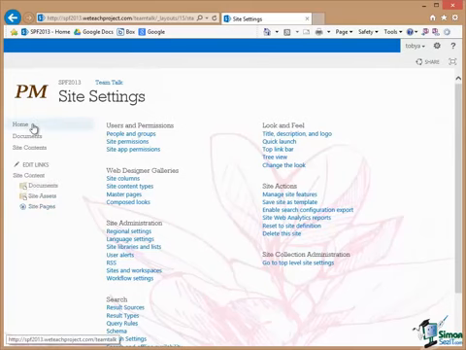The quick launch, remember, as the name implies, is somewhere to put the quick links to parts of the site that your users may want to get to quickly. The tree view is effectively a comprehensive tree structured index to the site content.